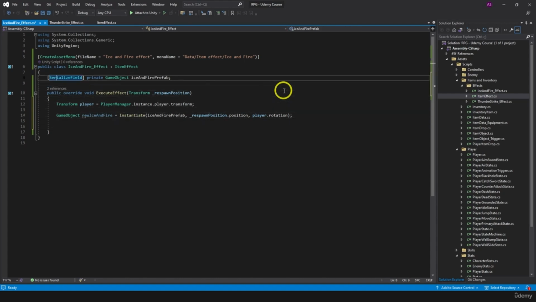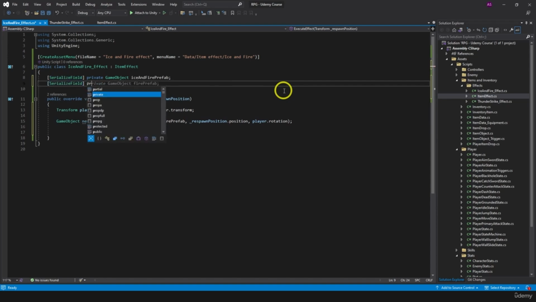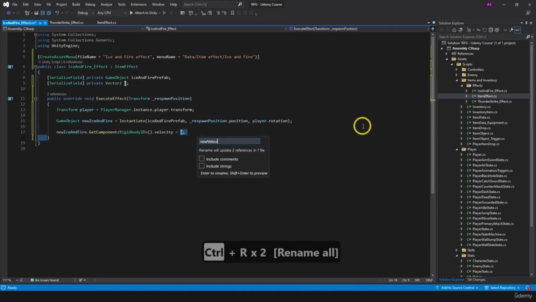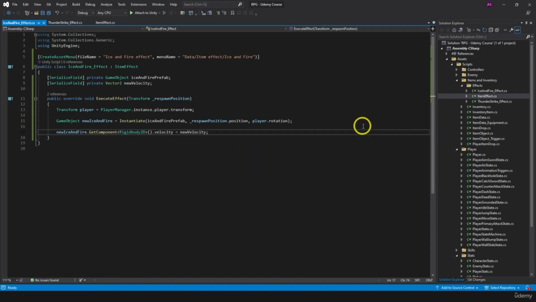Now we can get access to the rigid body of this object and give it velocity. Let's make a vector2 for velocity. So serialized field, private vector2 velocity. And we're gonna go here and type new ice and fire, get component of rigidbody2D dot velocity equals to velocity. All right. Let's name it new velocity. All right, good. So this is how it's going to work. Now we can try this. Let's go and try this.